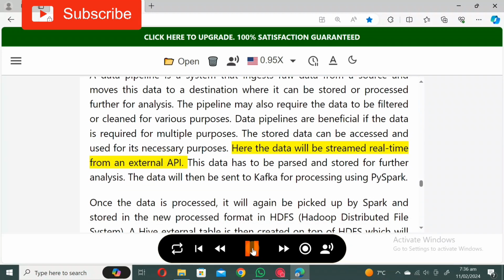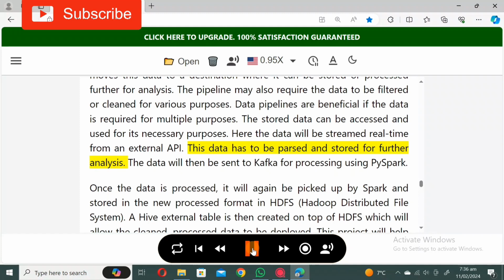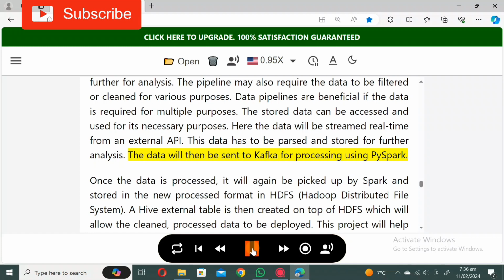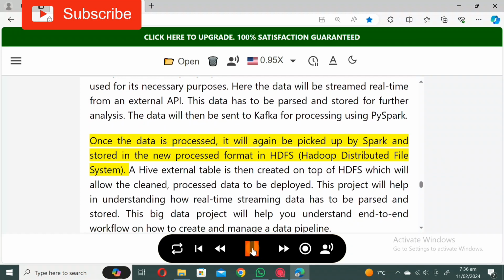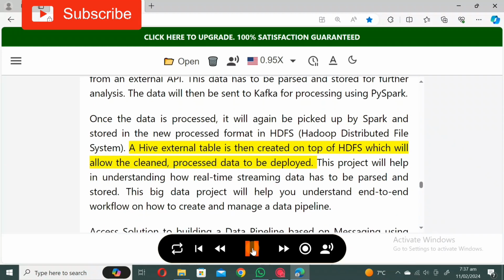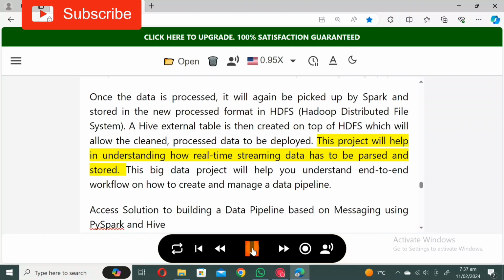Here the data will be streamed real-time from an external API. This data has to be parsed and stored for further analysis. The data will then be sent to Kafka for processing using PySpark. Once the data is processed, it will again be picked up by Spark and stored in a new processed format in HDFS, Hadoop Distributed File System. A Hive external table is then created on top of HDFS, which will allow the cleaned, processed data to be deployed. This project will help in understanding how real-time streaming data has to be parsed and stored.